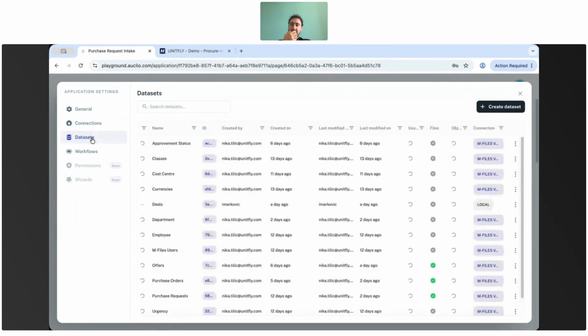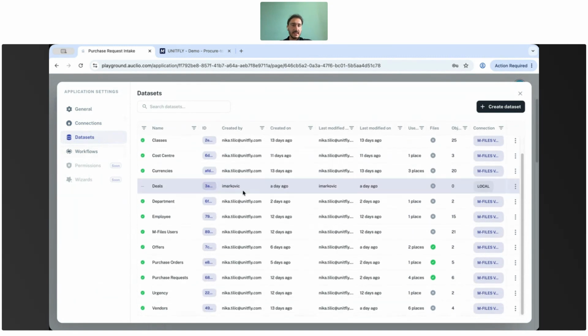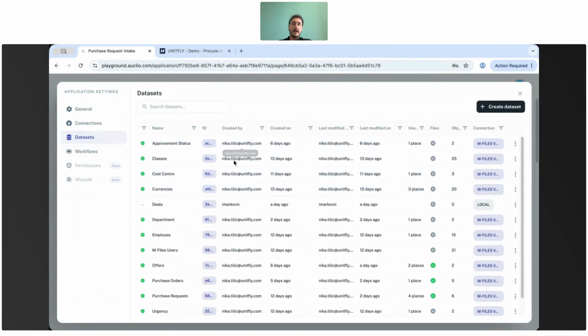Now, taking a look at the datasets, here we can see all the datasets that we fetched from the mFiles. Basically, you can see the name of the dataset, when it's created, when it was last modified. You can see where it is actually used across the pages and other datasets. You can see whether this dataset supports files or not, and you can see the total number of objects in the dataset.